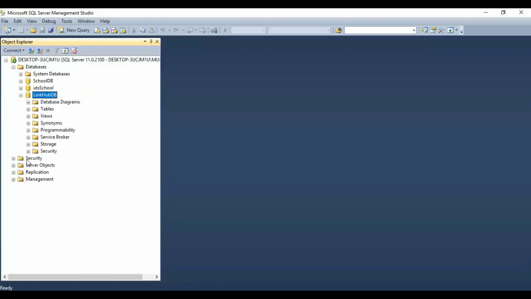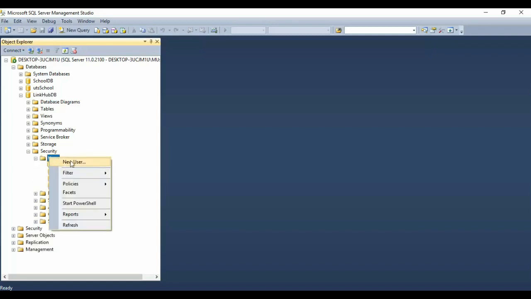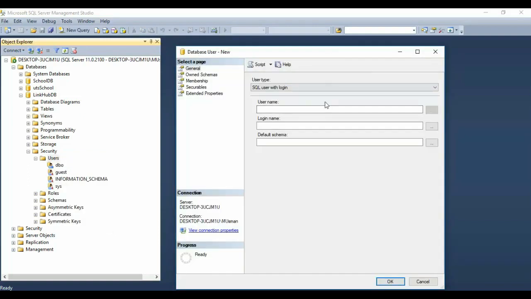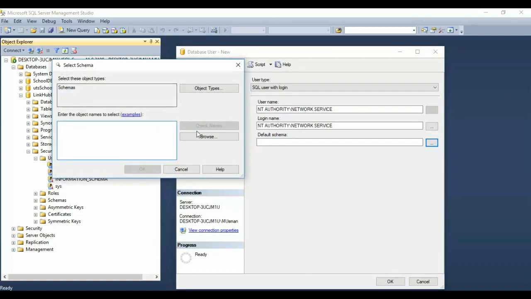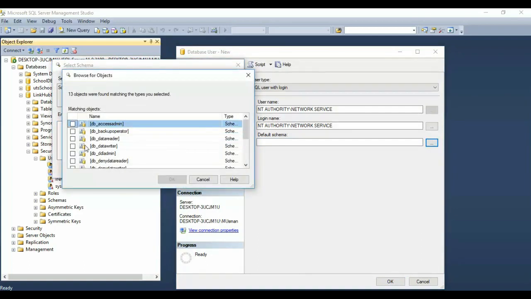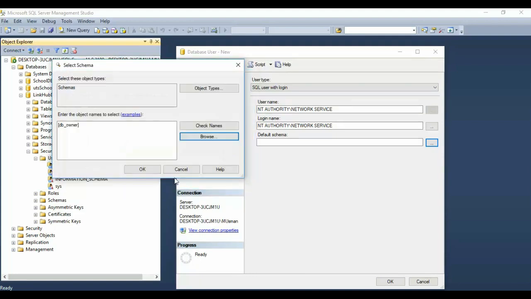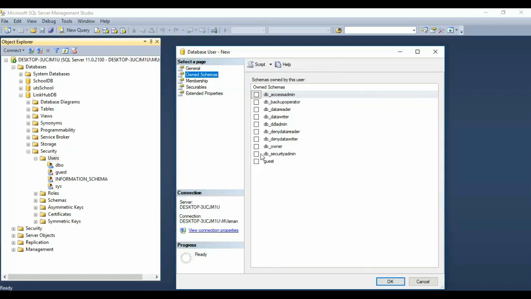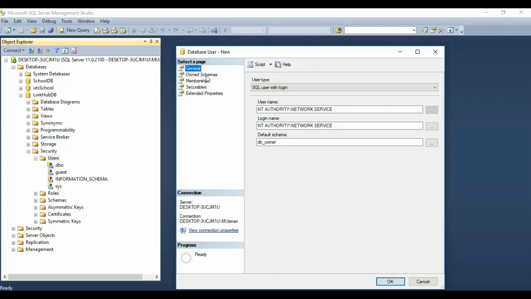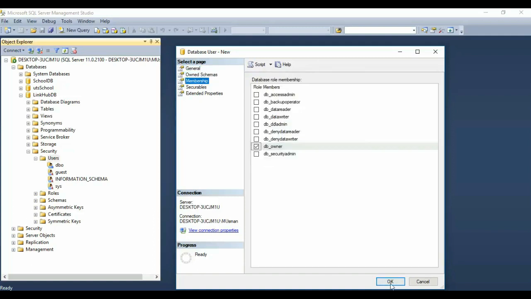So in the databases, just go to the security folder. In the security folder, go to users. Just right click on it and add a new user. After clicking add a new user, I'm going to paste the name which I found on my browser, the exception name. So paste here, and default schema. Here we are going to select that this user is going to be the owner of this database, so it can access all the properties. So from all schemas you can select the owner and membership. Click owner. From these three options you have to select the owner for this user, then click OK.